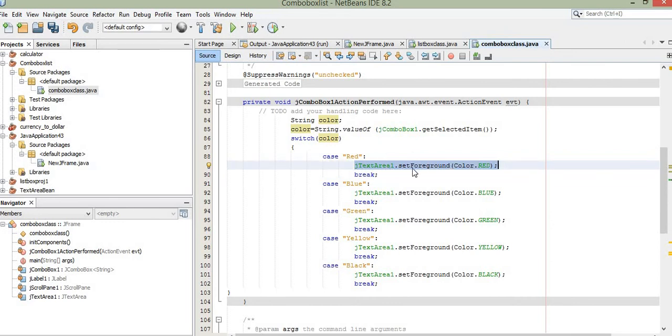The first statement says that whatever text is inside the text area control, the foreground color of that text shall be set to red, and this is made possible by using the instance name, which is jTextArea1 for the text area control, and calling the setForeground method using the dot operator, and then putting the argument or the parameter as Color.red. So this shall set the foreground color of the text inside the text area control to red. Now after that I shall end this statement with a semicolon.